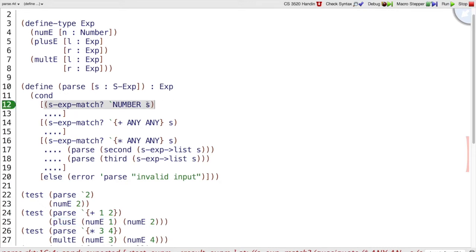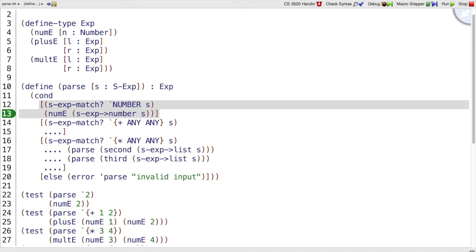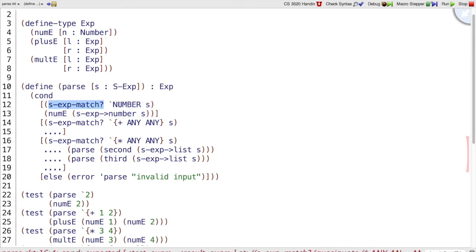Let's look at this first case. If s is just a number s-expression, that means that is a valid expression, and what we want to return is an exp. That is, we want to return a num-e to reflect the number s-expression. Num-e wants a number, so I can't put just s there because s is an s-expression, but I can convert this s-expression to a number, and we know that sx->number will succeed in this case because s-expression match has already checked that it's a number.